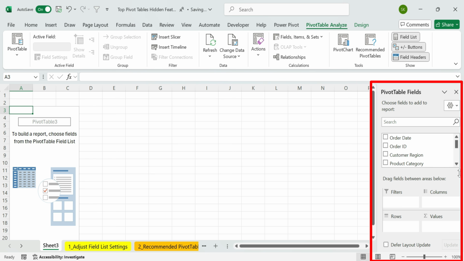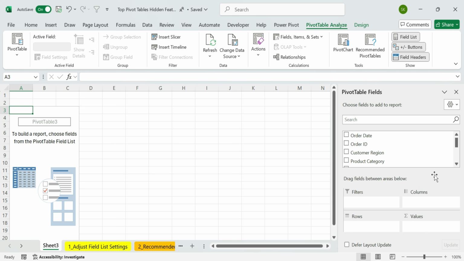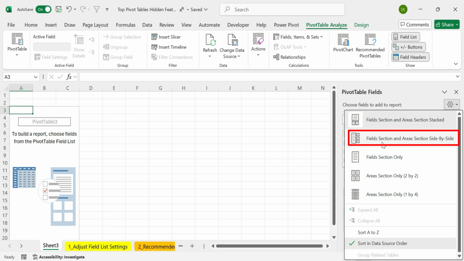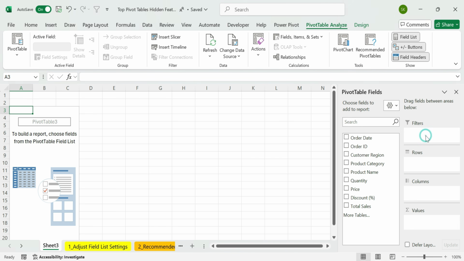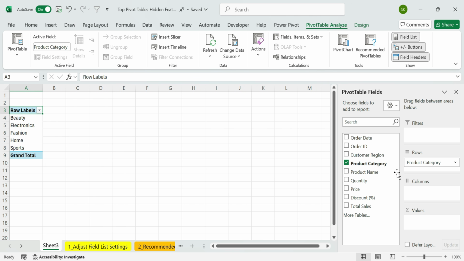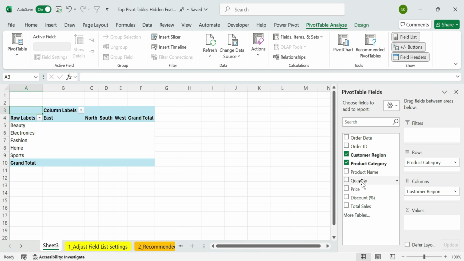Now this is the default field list view that shows up when you create a pivot table. But did you know you can customize this? Under the Tools section, select Field section and Area section side by side. This view makes it so much easier to drag and drop fields exactly where you want them. For example, dragging product category to rows, customer region to columns, and total sales to values.